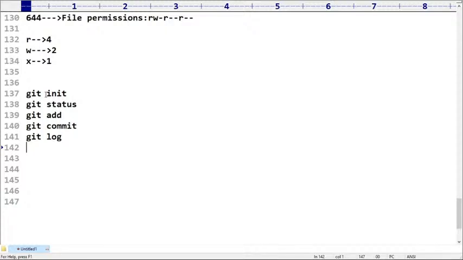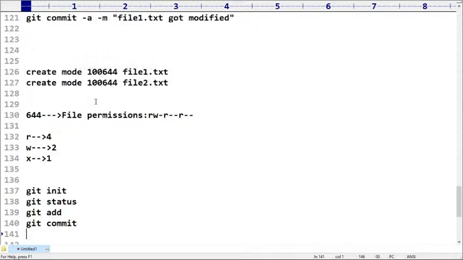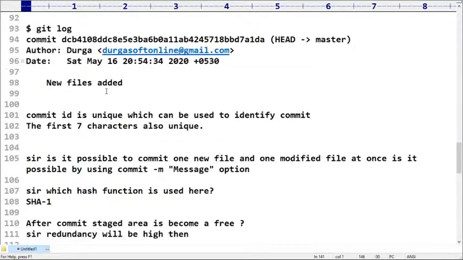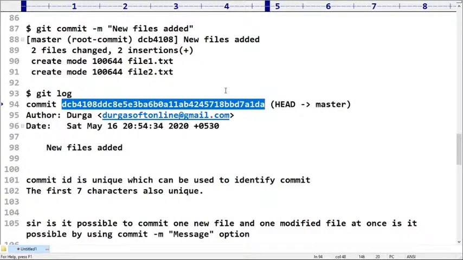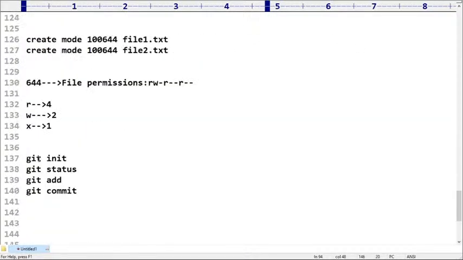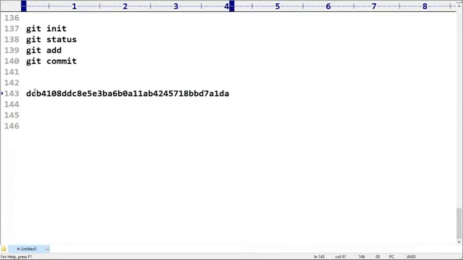Here, one small thing I have to talk about before going to git log. Do you know what this is? Can you please spell it out? What is this? Commit ID. Correct or not? This is the commit ID. What is the main advantage, what are the main advantages of this hash?